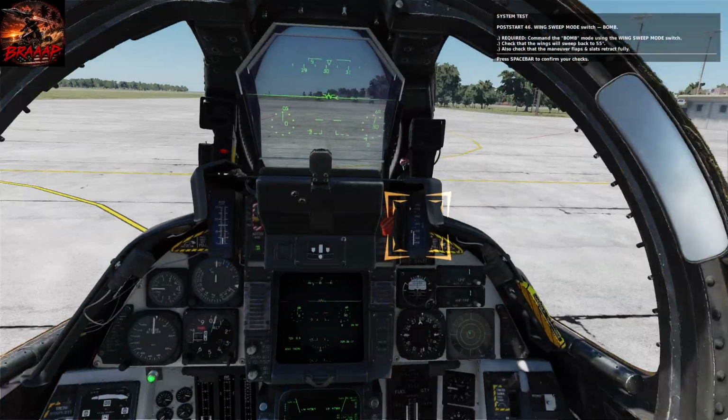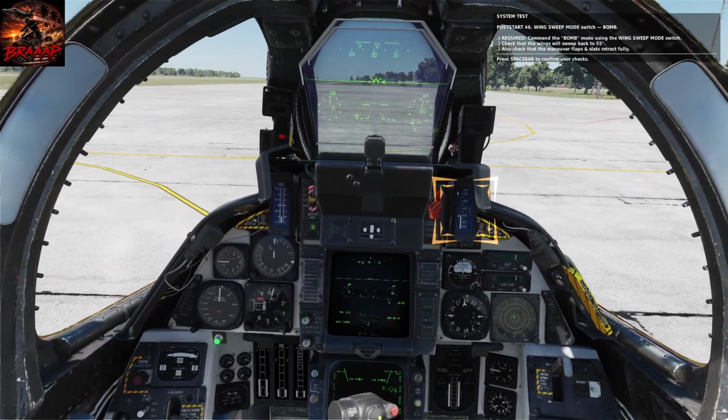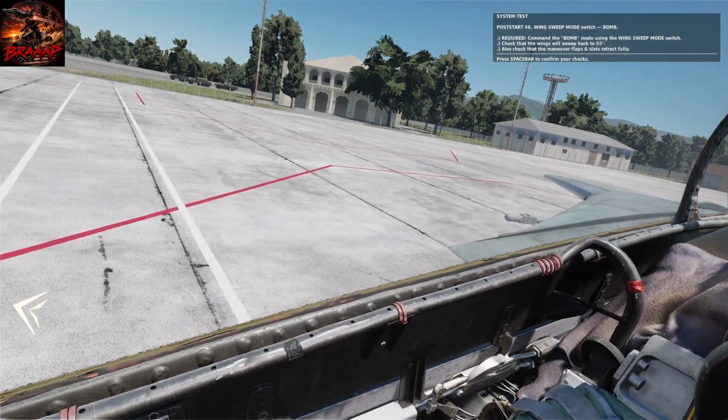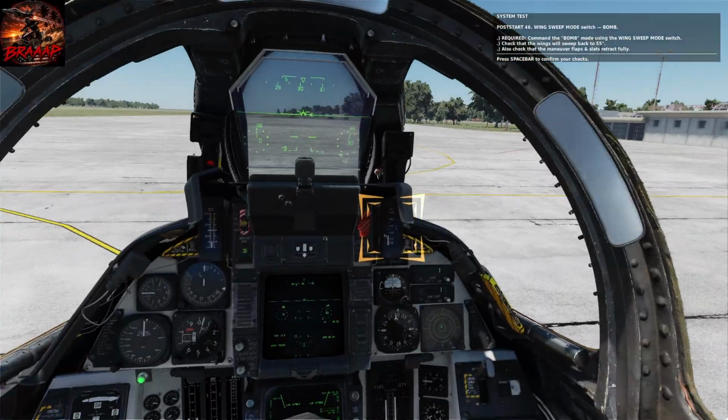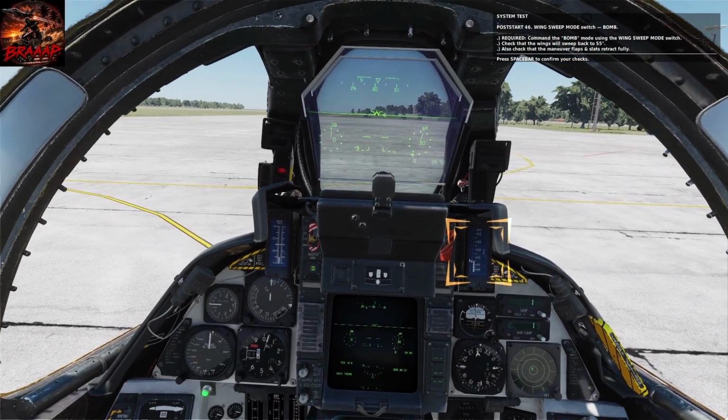Command the bomb mode using the wing sweep mode switch. Check that the wings will sweep back to 55 degrees. Also check that the maneuver flaps and slats retract fully. Press spacebar to confirm your checks.